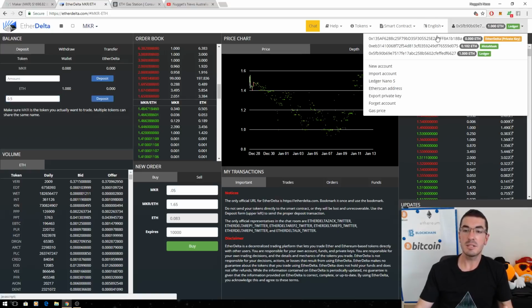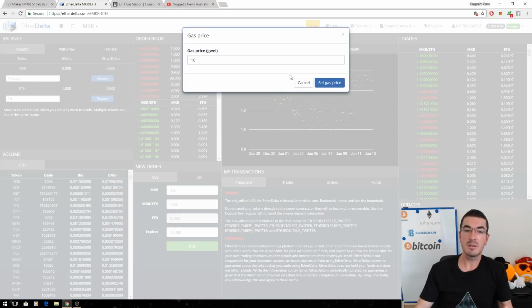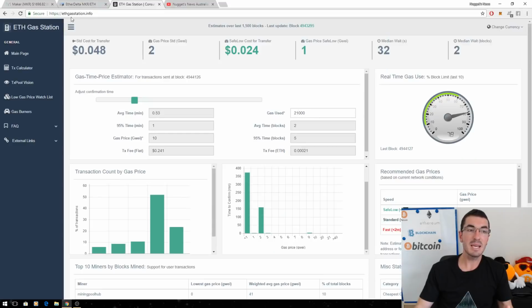You can adjust your gas price here. Just click on that, head over to ethgasstation.com. Now, that's going to tell you whatever ETH gas price you set. So gas price 10, currently that's taking 1 minute and costing 24 cents. They're recommending a 4 cent fee for 2 gas price. That's going to get there within 32 seconds or two blocks. So it's pretty cheap and running fairly smoothly at the moment on the Ethereum network.